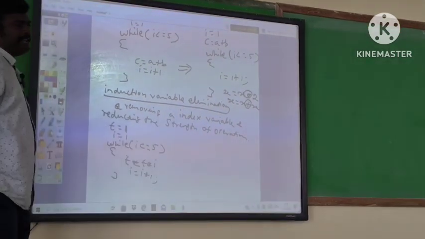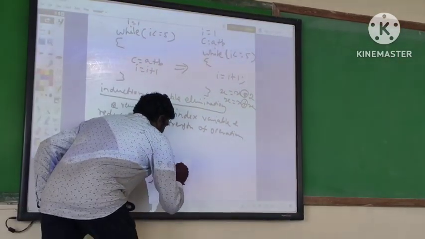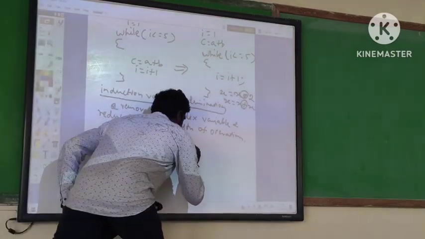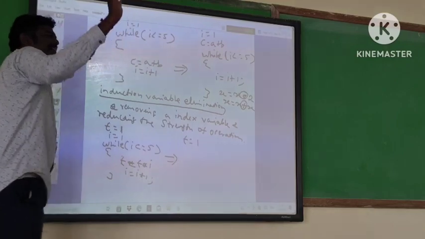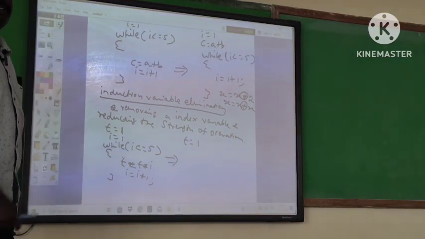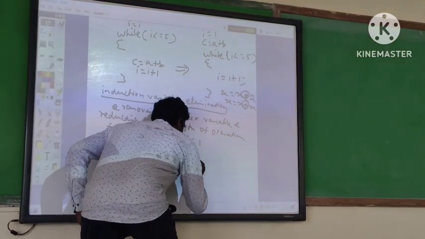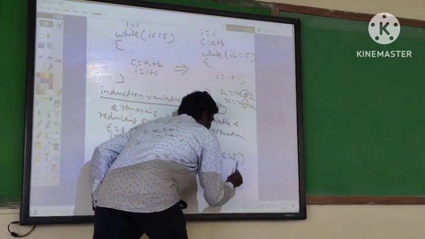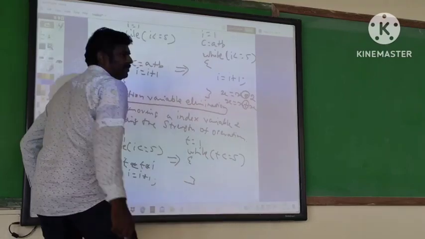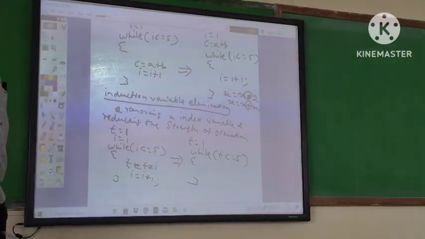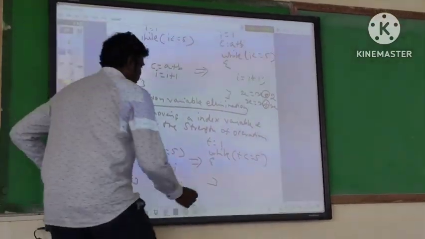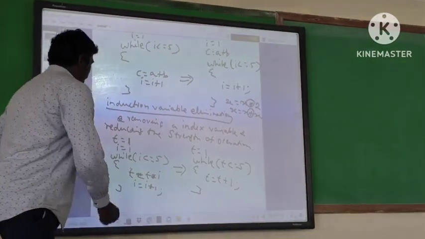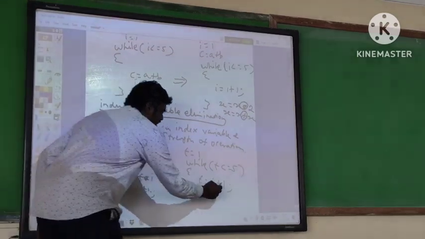Now, how to replace this? I want to eliminate this I, it should not be there. T is equal to 1. Finally, I should get t is equal to 5. That is the output here. So, inside this loop, I write while t lesser than or equal to 5, t equal to t plus 1. So, I actually replace this multiplication with addition.